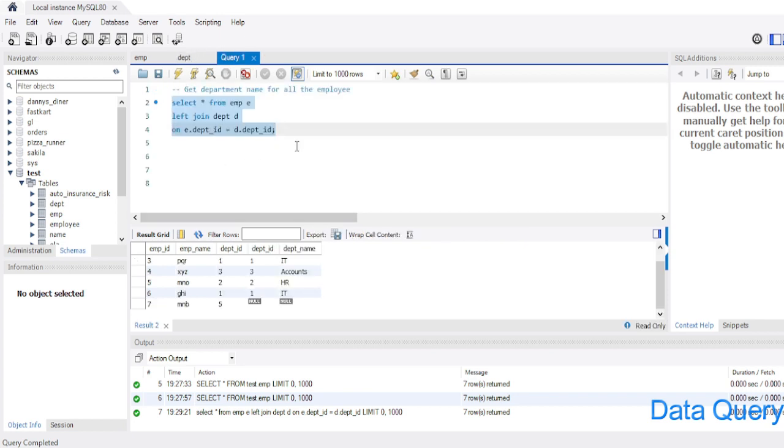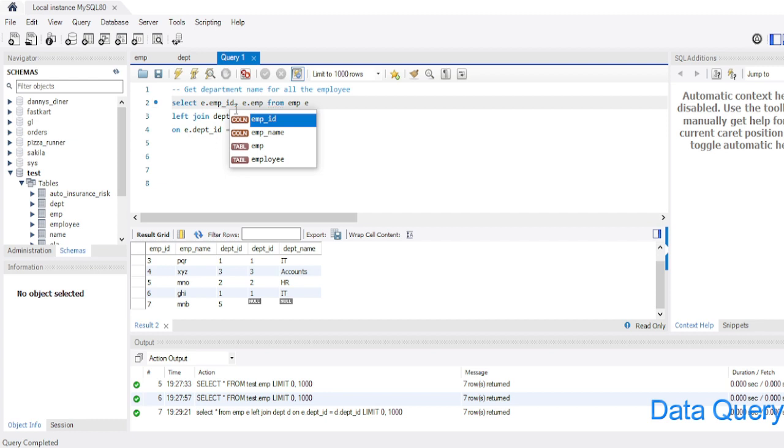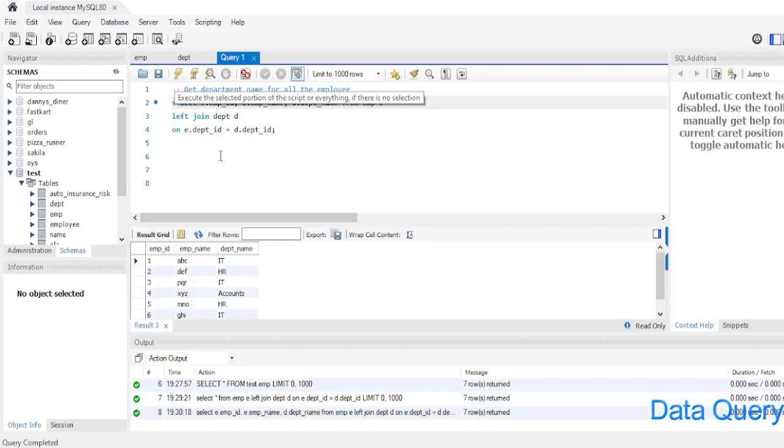Okay, so now we only want employee id, employee name and department name. So from the first table we want employee id, employee name, this is e dot emp name, and from the second table we want d dot department name. Okay, and if we run this query, you can see that we are only getting those columns which we want. So this is employee id, employee name and his or her department name.